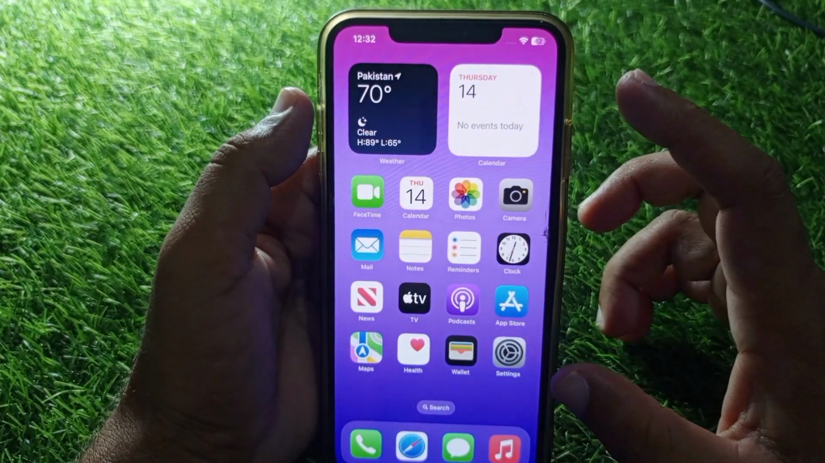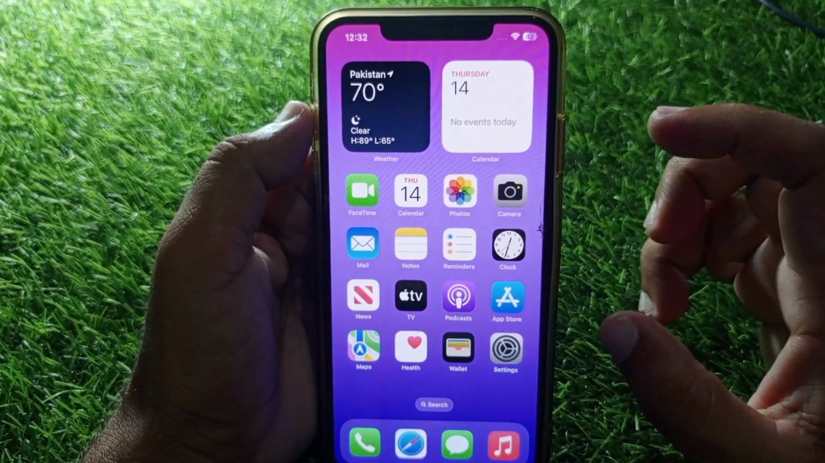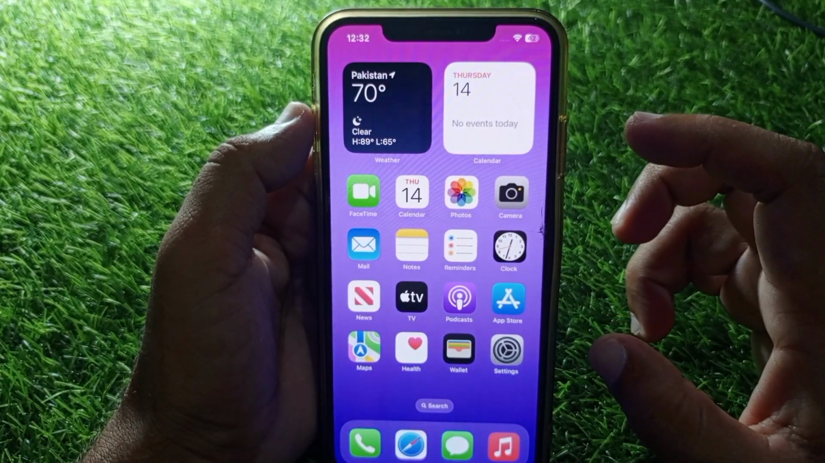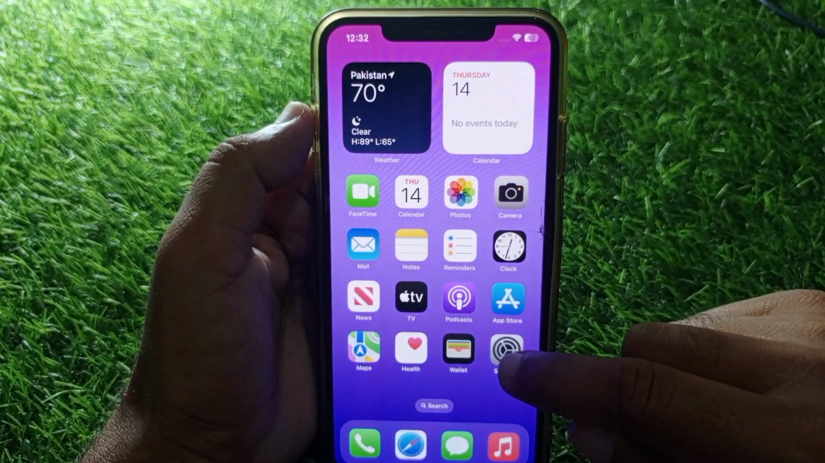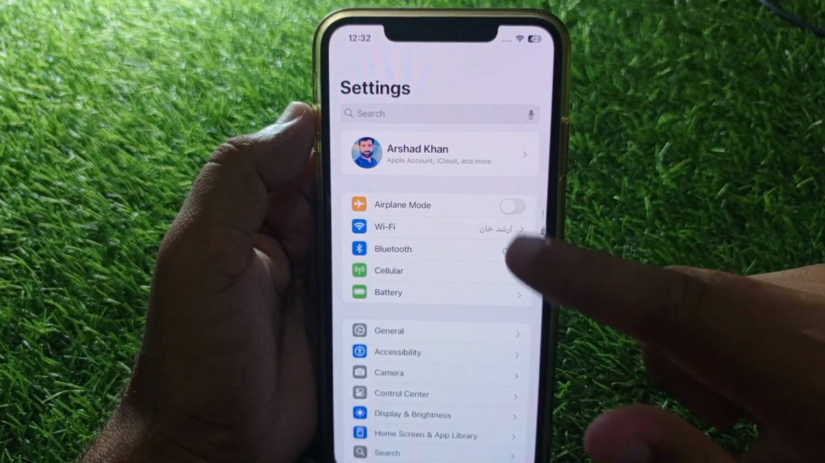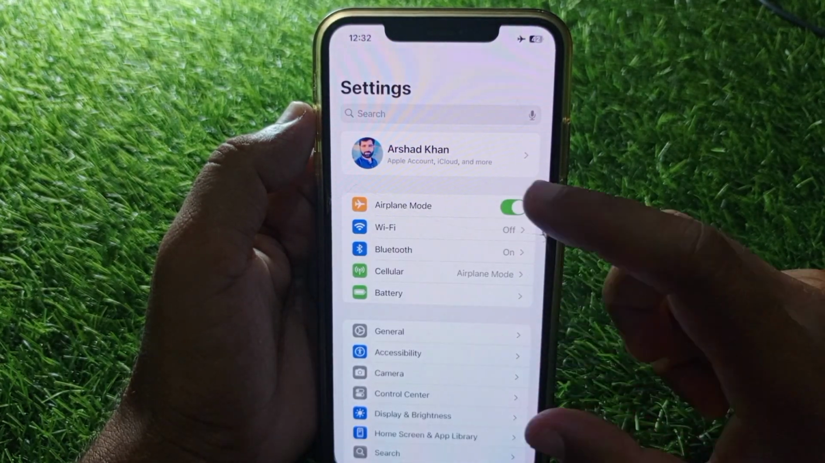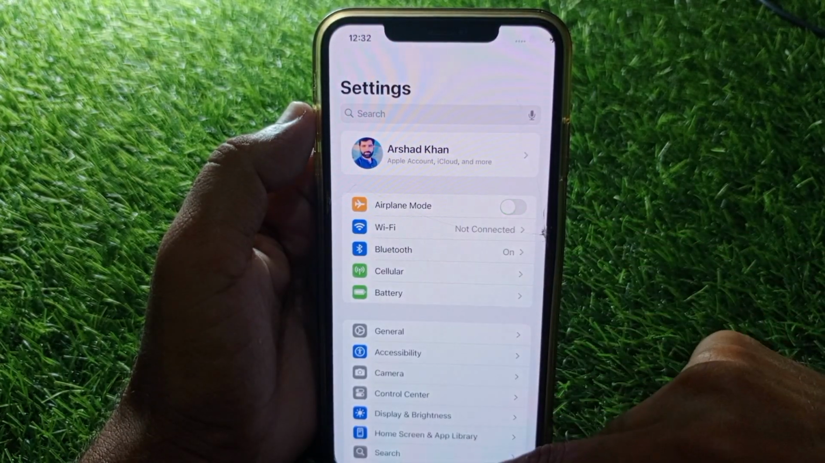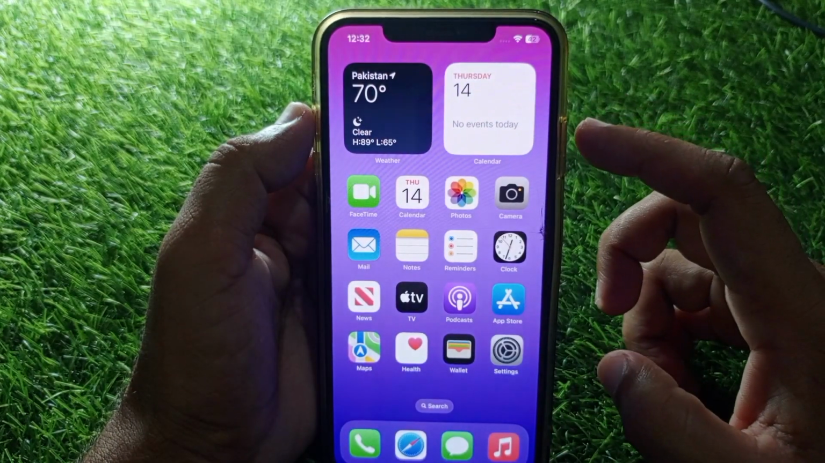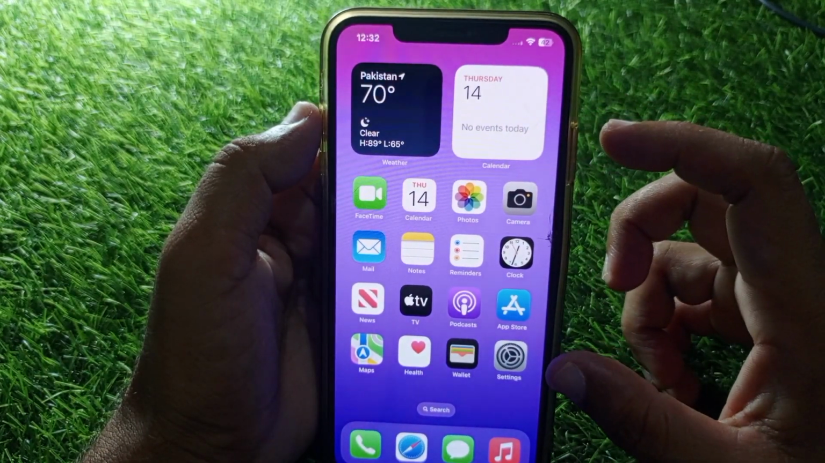If solution number 4 is not working, now we are applying solution number 5. Solution number 5 is turn on airplane mode. Tap on Settings, turn airplane mode on, wait 10 to 15 seconds and turn the toggle off and fix your problem. If solution number 5 is not working, now we are applying solution number 6.